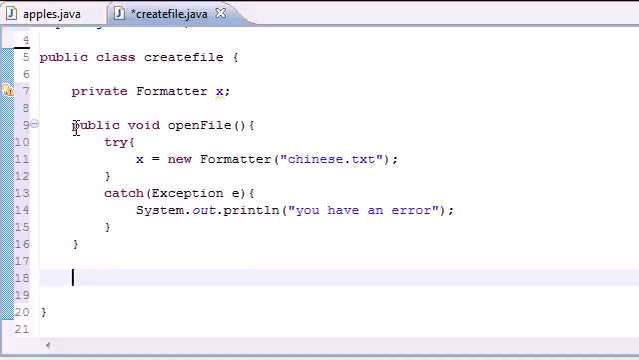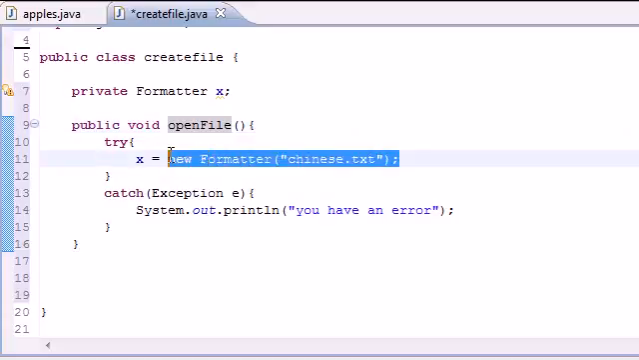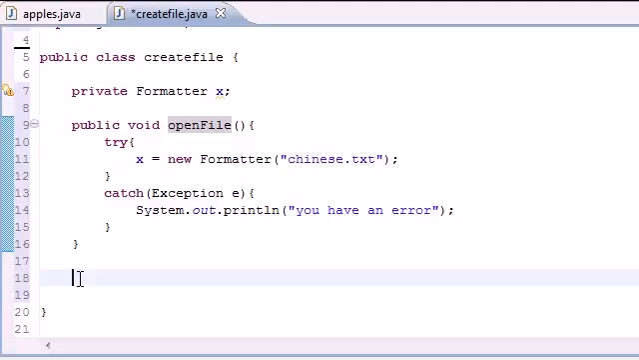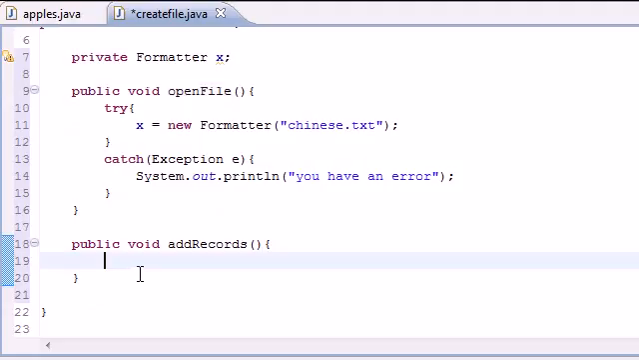Alright, so now whenever we call this method open file, it's pretty much just going to set x equal to this file. It's pretty much just going to give us a file so we can use. So now we have a file that we can use. So what do we want to do to that? Well, we want to add a record to it. So let's go ahead and put public void add records, and this isn't going to take any parameters either.